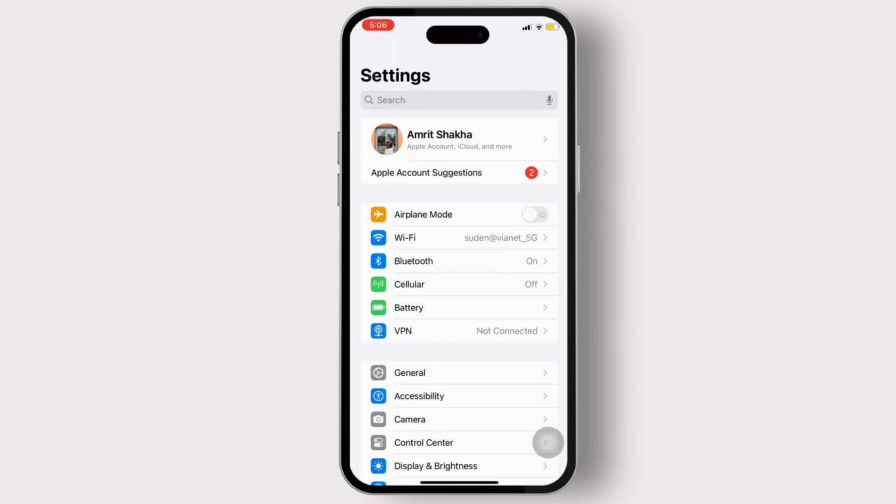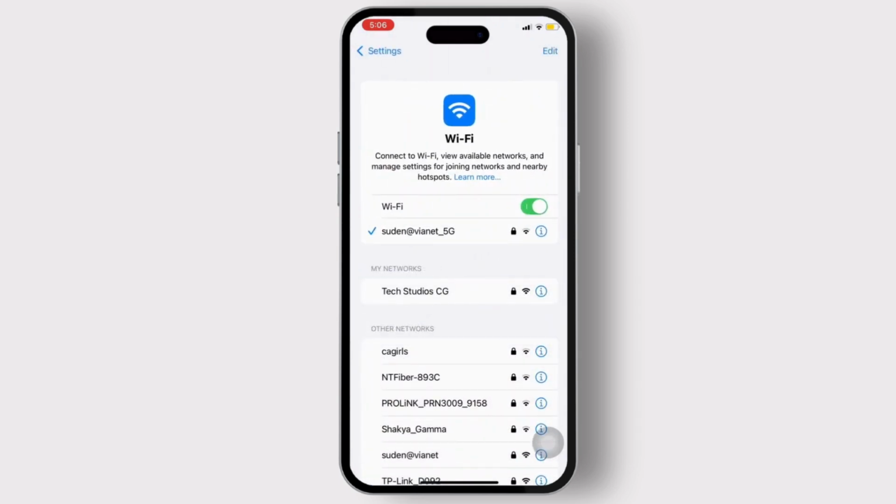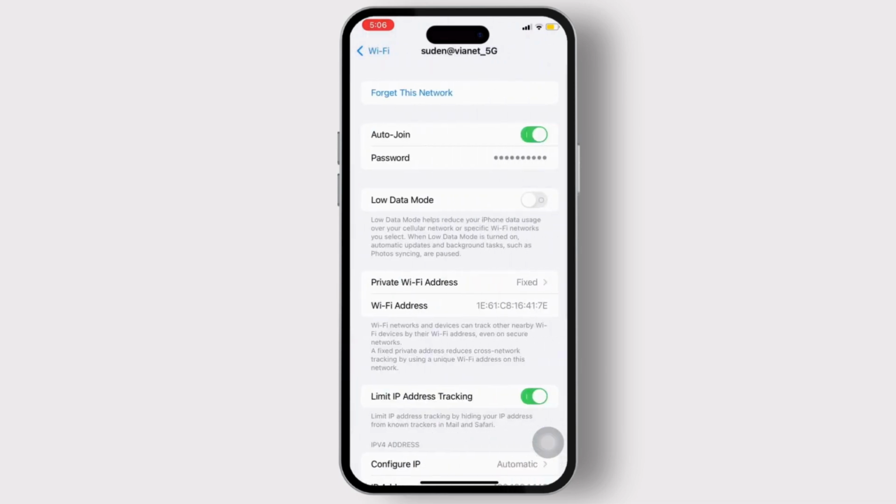If you are on Wi-Fi, you will want to change that too. So go back to the main Settings screen and tap on Wi-Fi. And here, find the Wi-Fi network that you are currently connected to and tap on the i icon next to it. And here, once you see the interface like this, you can see the option labeled Low Data Mode. So just toggle it off and that's it.